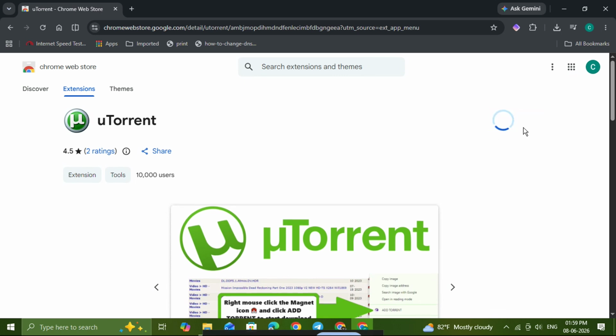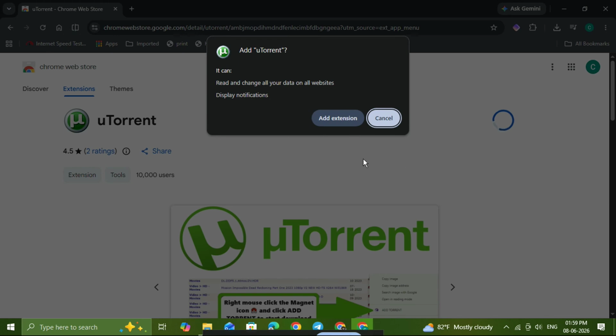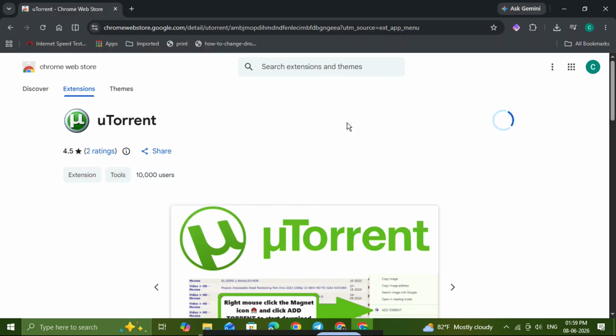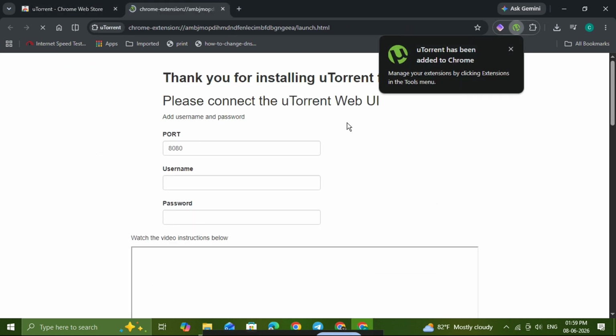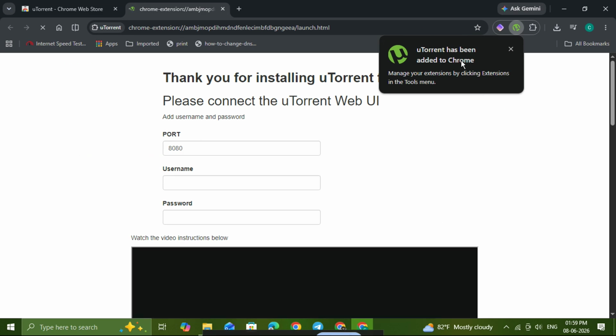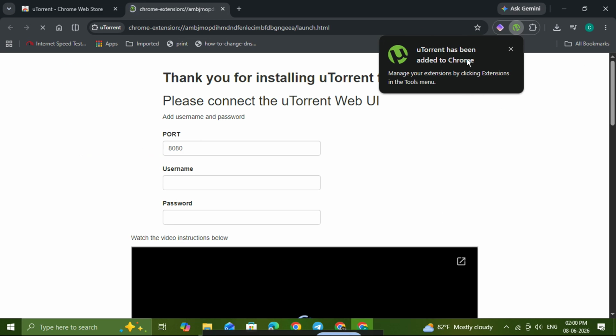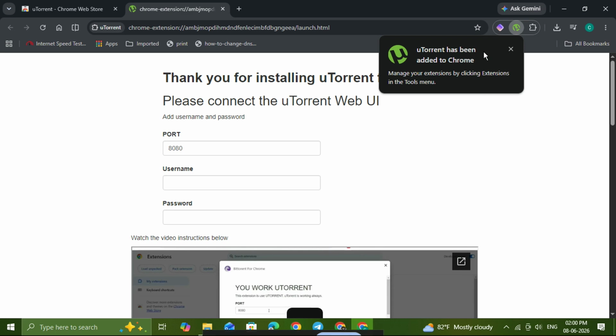Chrome will then ask you to confirm that you want to install it. In the pop-up box, click Add Extension to finish the installation. After that, the extension should begin installing and may appear in your browser toolbar or extension list, and that's it. You've now added the Utorrent extension to Chrome. It only takes a few clicks, but following the steps in order makes the whole process much easier.